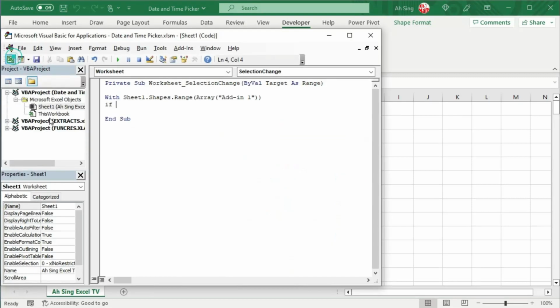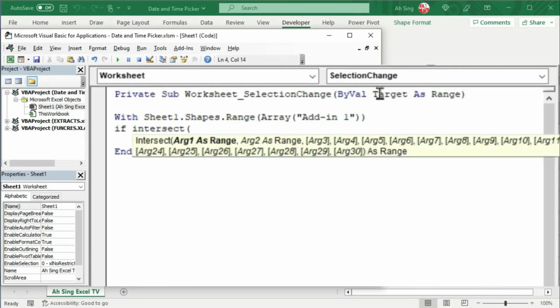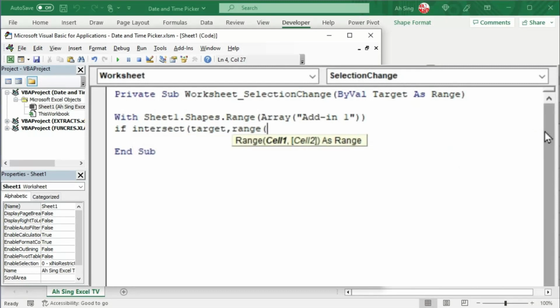So back to Visual Basic, I'm going to use the Intersect function bracket to check with the Target cell, that is the active cell that we selected, and compare with the range that falls within column D. Use colon to indicate range. Remember to type together with the quotation marks.